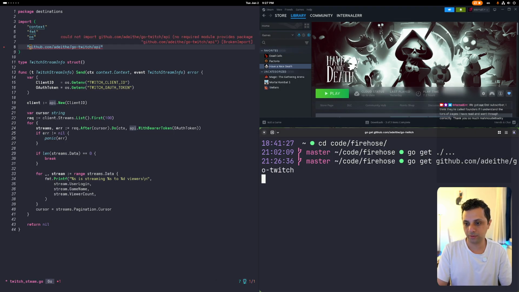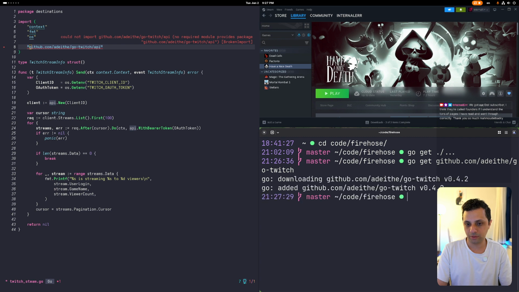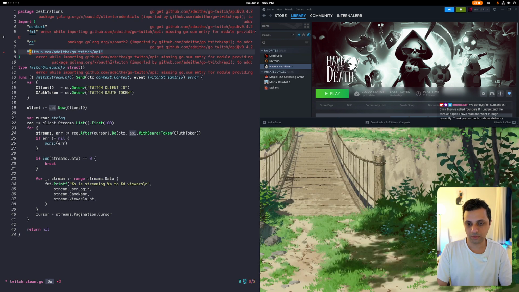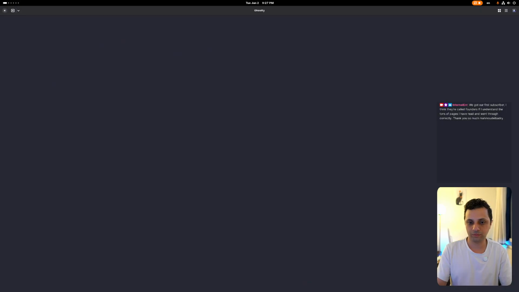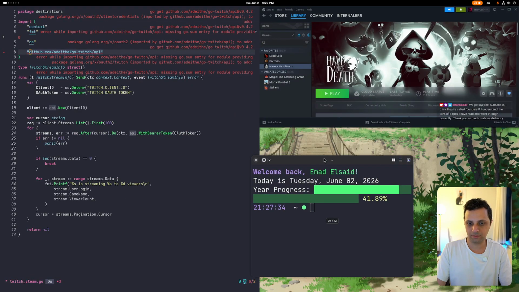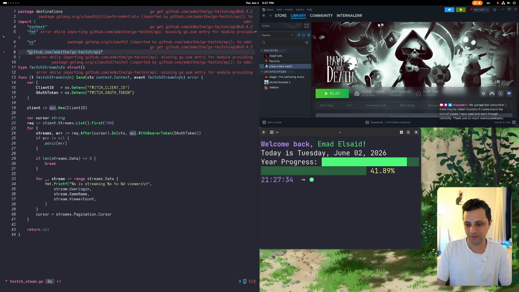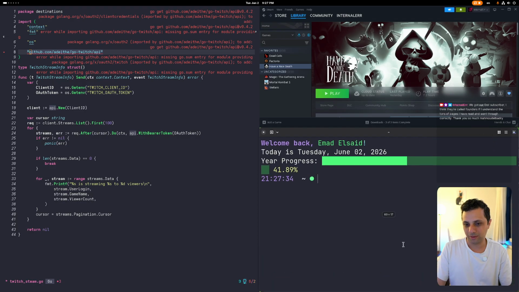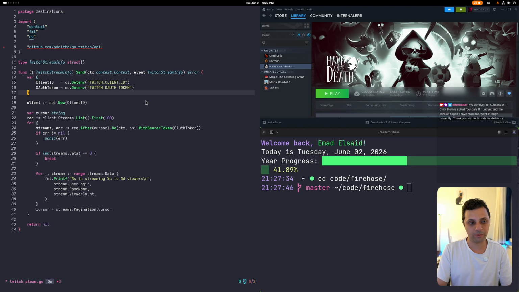Go get, come on, go get this. Got it. See what happens here? I just closed the terminal. I really need to get used to the new key bindings. It's annoying.